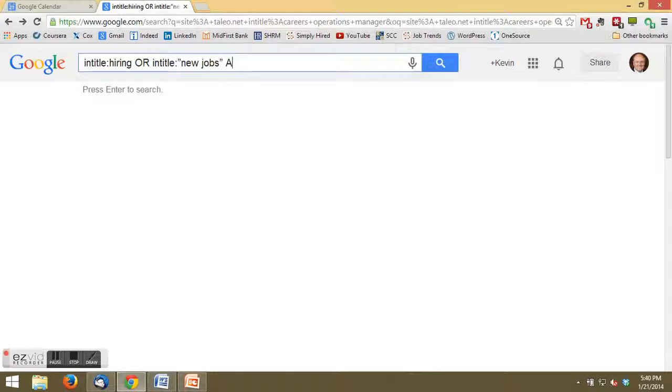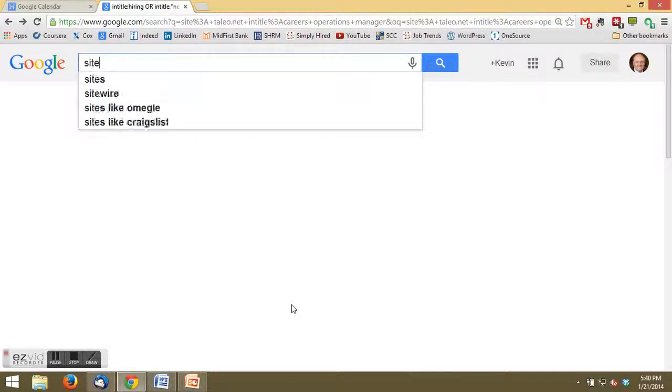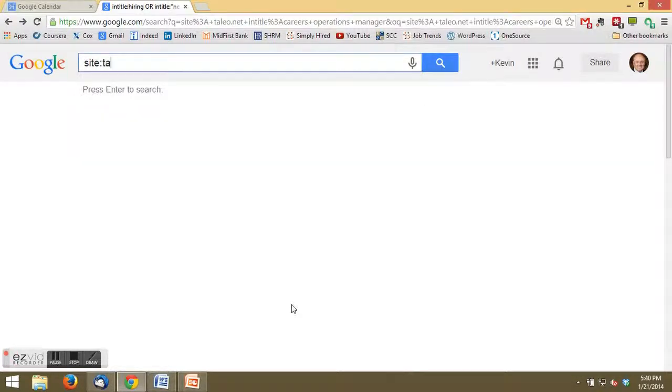That's not quite what we were hoping for there. Let's try that again. We'll just type it in this time. So what we're looking for, we're asking it to go to a specific site, which is Taleo.net, then typing in title, because we're asking it to look for the careers page, and then the job we're looking for. The specific job we're looking for is operations manager, so we put that in quotes. Then we can also specify Arizona.